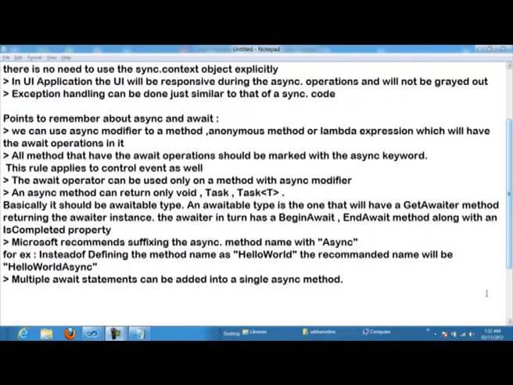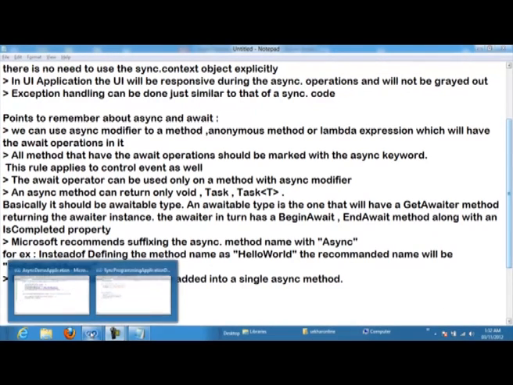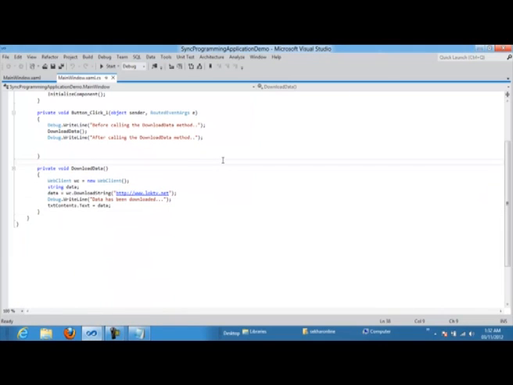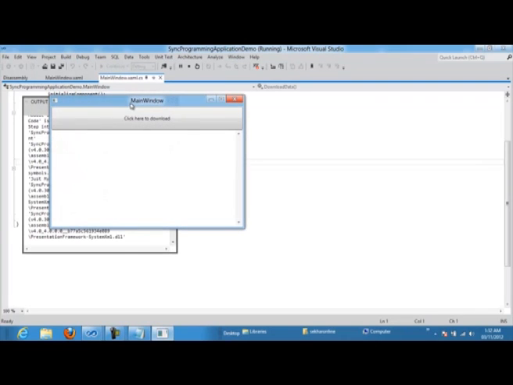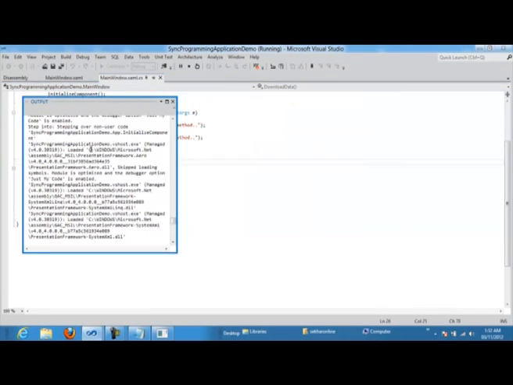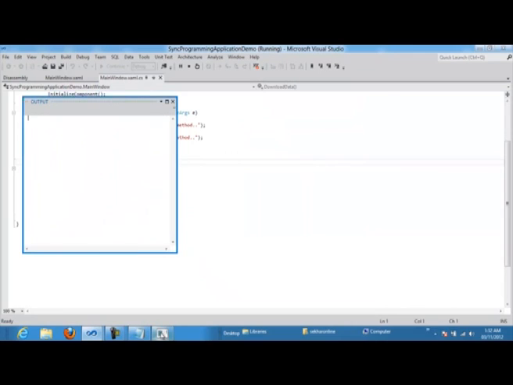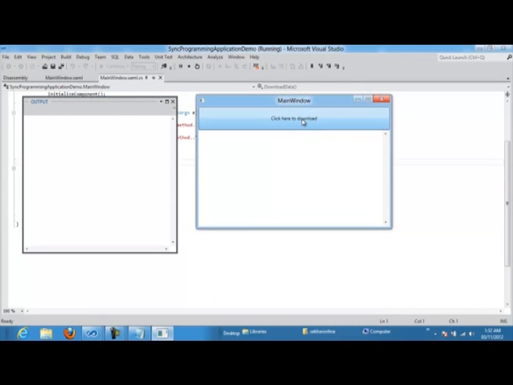Now let's open the application that we created earlier for understanding the synchronous programming model, and let's try to convert that application to the asynchronous programming model which is supported by C# 5.0. Now let me open it, and let me execute the application. And once again, let me clear the output so that we can understand it properly. I click on the button.